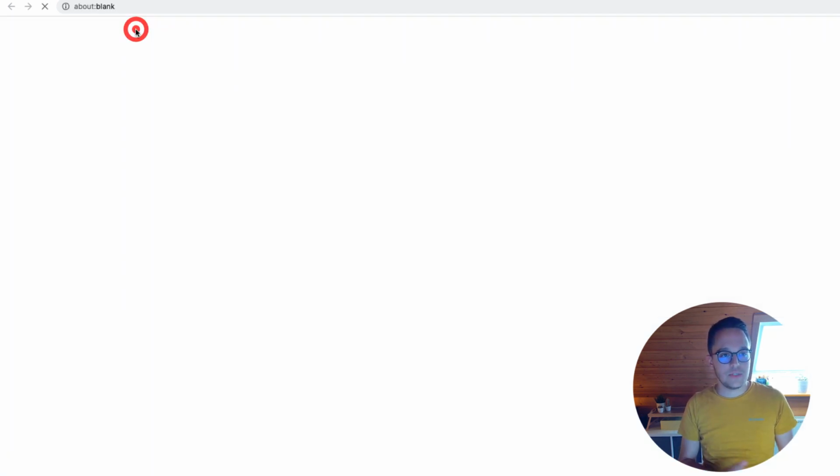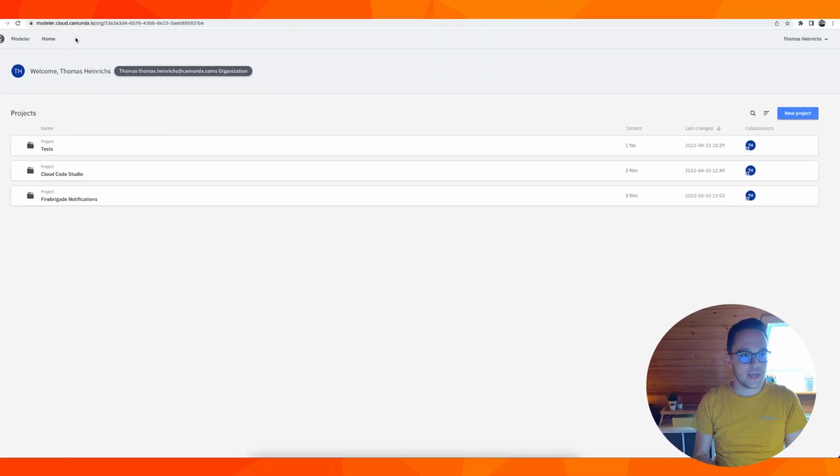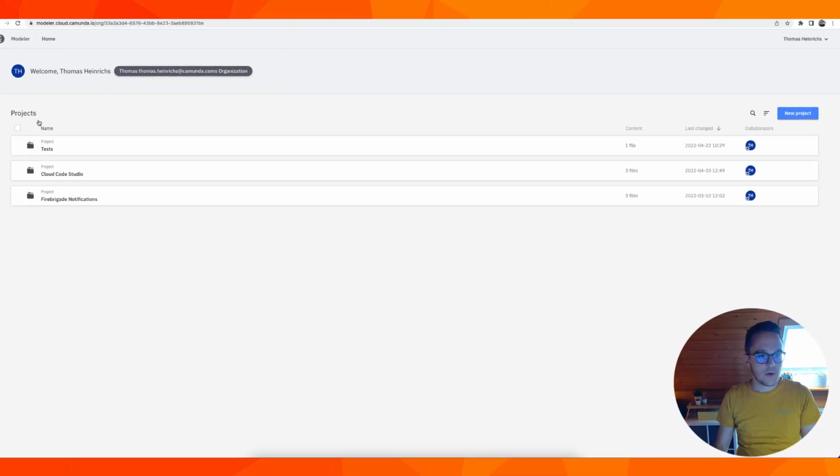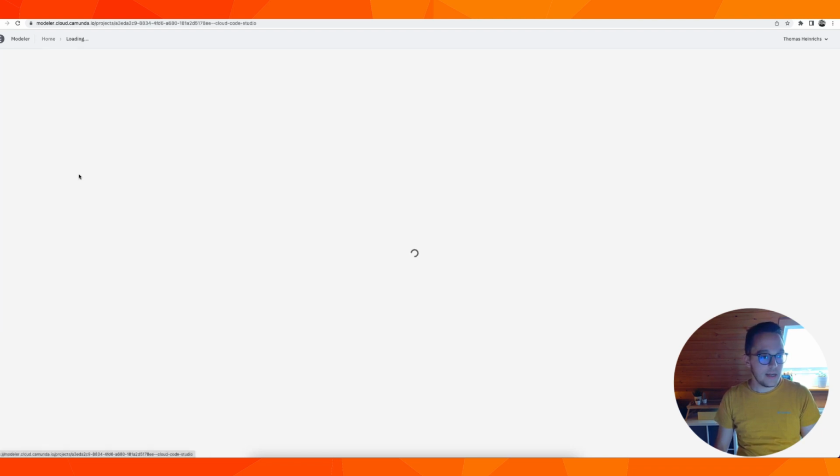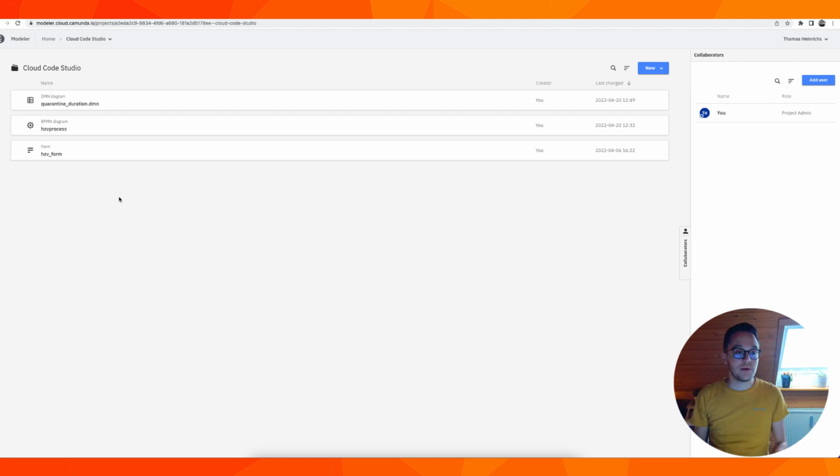So let's do so, click on there, and then we get redirected to our modeler, and there you can already see I've created multiple projects. You can do so via here, and in this project I simply have some BPMN diagrams as well as DMN diagrams and forms. For our purposes, we now want to design a BPMN diagram, and I will show you how you can get started with it.